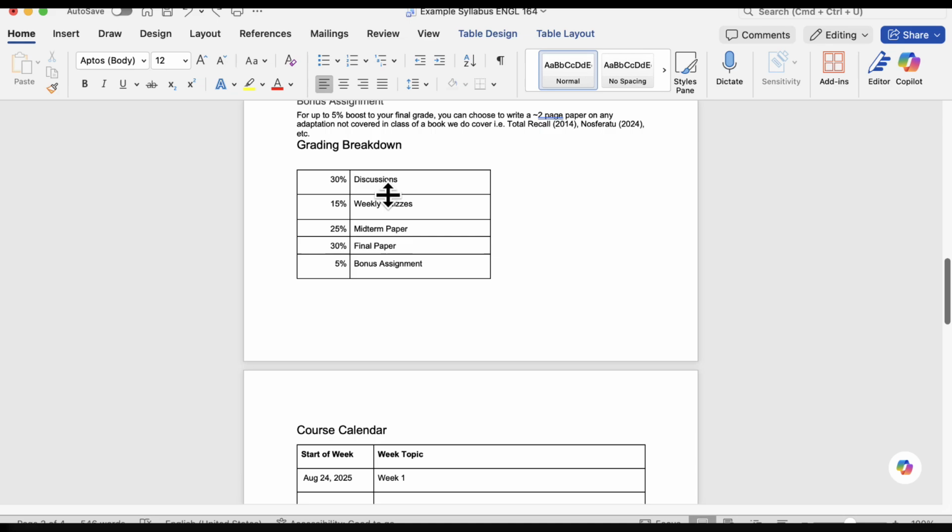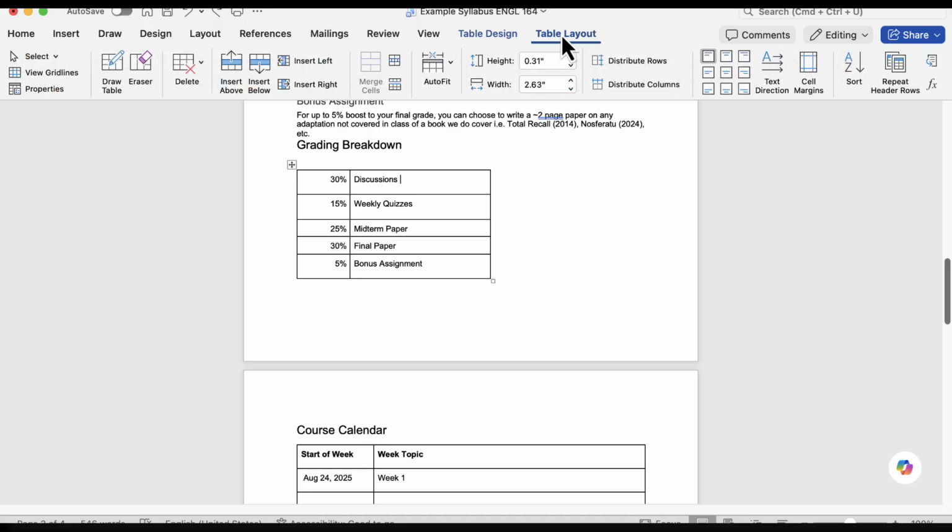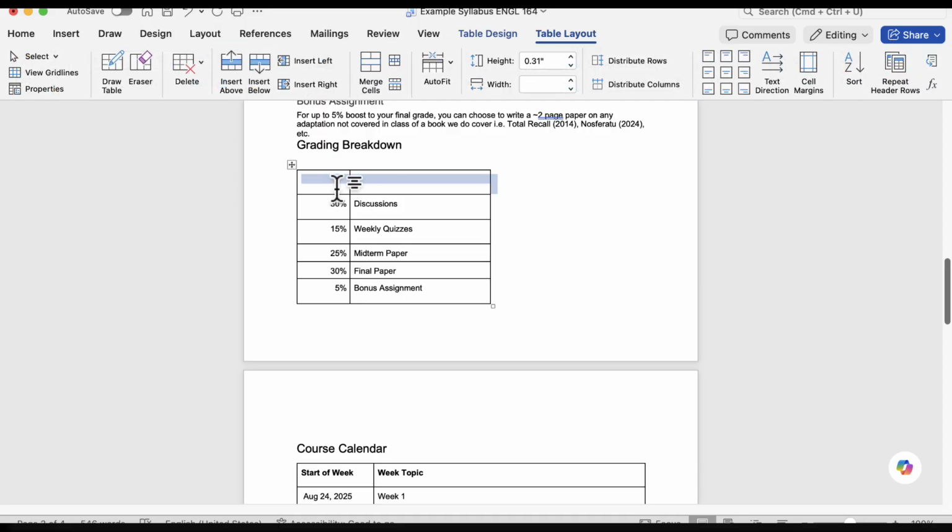The way we add a header row, in this case when we don't have the space above, is to click into the current first row of the table, find the Table Layout tab along the top of your Word document, and click Insert Above. This will add a blank row in the table above where we can add in our headings. So this is the percent, and then this is the assignments.